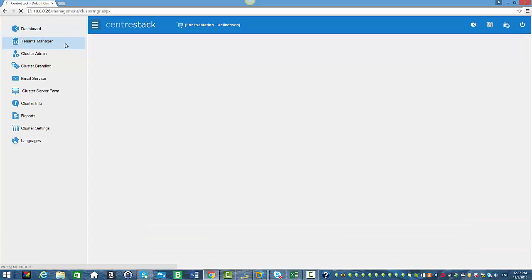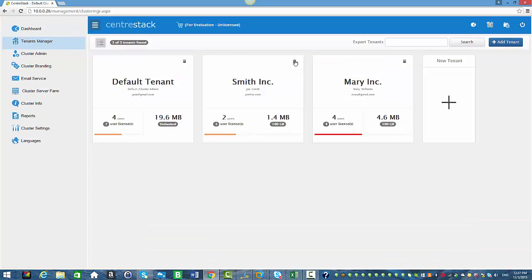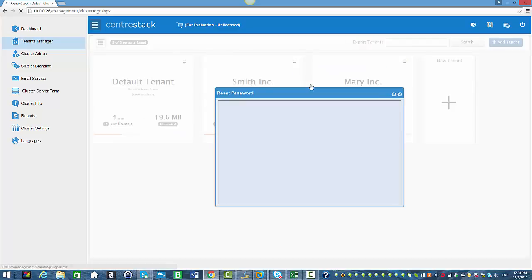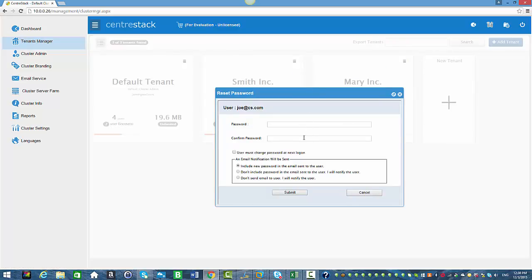Select that again, and forceful scan storage. Depending on the data, this may take long, so I'm not going to do that right now. I'm going to select cancel. And we have change tenant admin password. You could change the password and reset the password. Then you could have the option to send in the email and notify the user yourself. I'm going to select cancel.